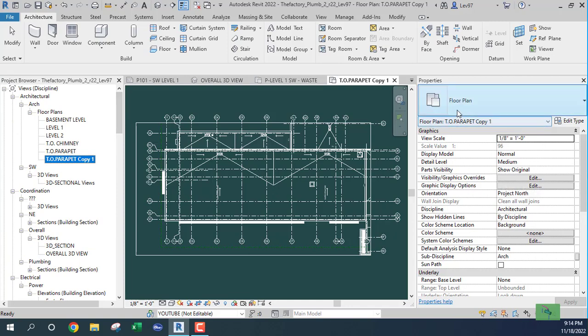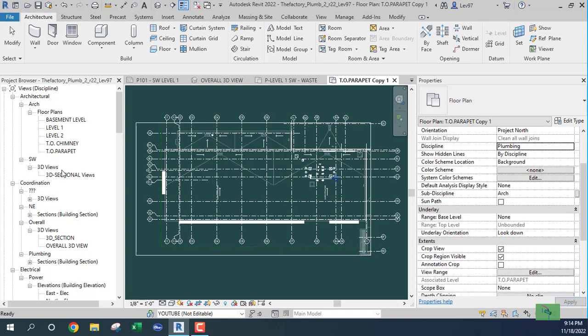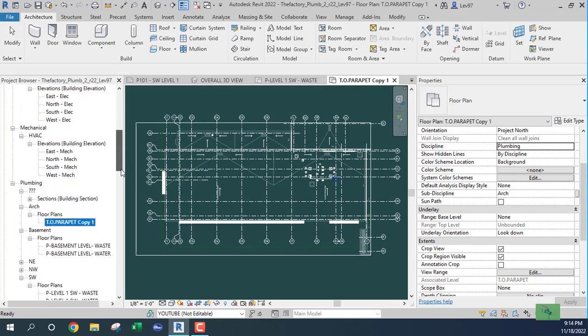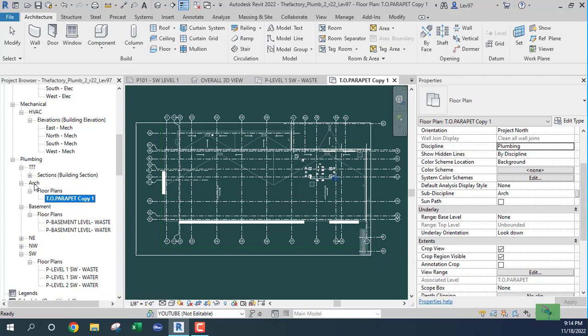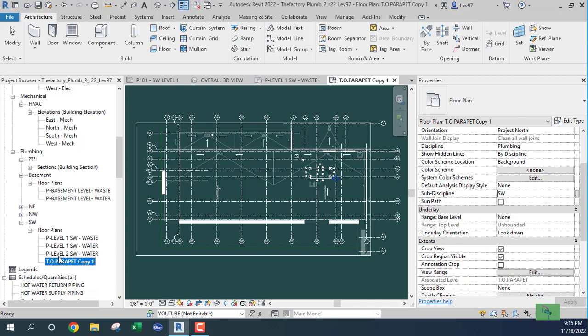So on the right hand side here in the properties folder, you see this discipline. The discipline is architect, and I want to change that to plumbing. Okay, the discipline now is plumbing, and you see it moved down to here. It's in plumbing, but it's still in architect, which is a sub-discipline. So I want to change this sub-discipline to a southwest discipline, okay? In order to do that, we come down, and the properties has its sub-discipline. It says architect, which matches this. So what we're going to do is change this to southwest, okay? And if you see, when we come over, it moved it down here.